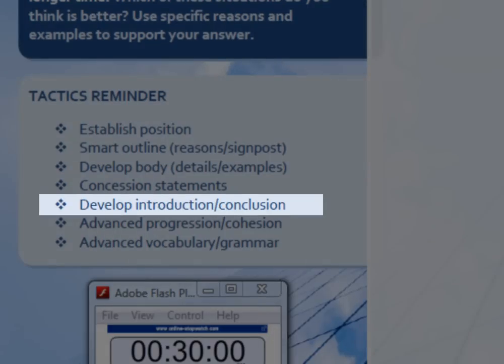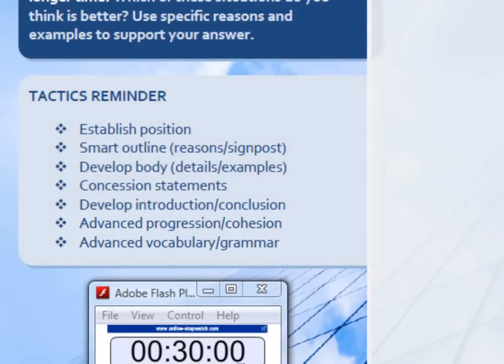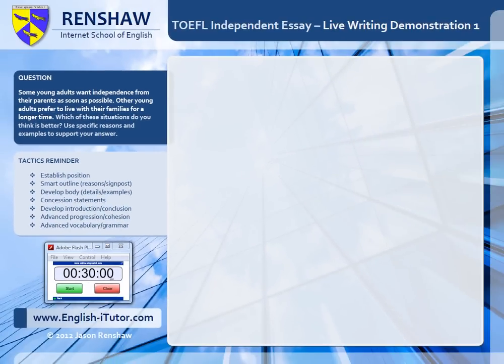Then going back and just developing your introduction and your conclusion a bit more, and then doing some more advanced things in terms of the progression and the cohesion and the vocabulary and the grammar. Now that's what I generally recommend in TOEFL Writing Mentor. It's helped a lot of people get good scores in the TOEFL. I've been recommending this for a couple of years now, and people get back to me and say they scored really well on this task. So I know that these tips do work, and I'm going to demonstrate them for you here.